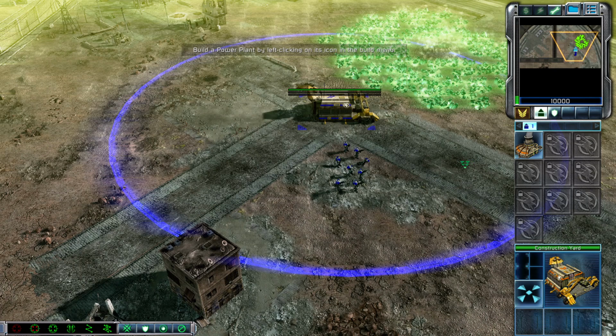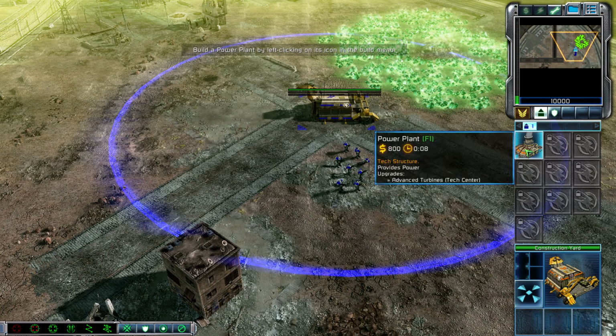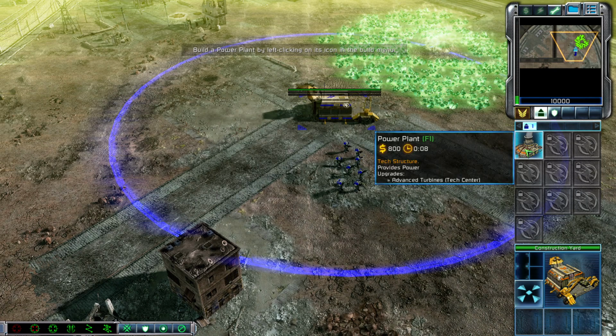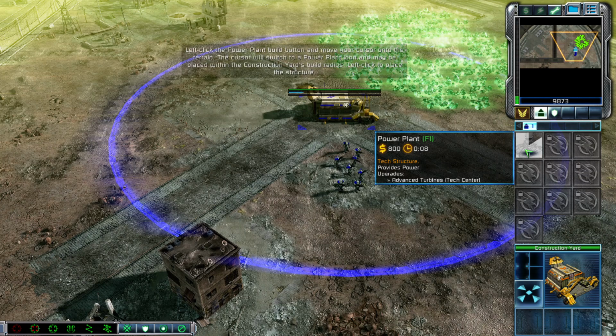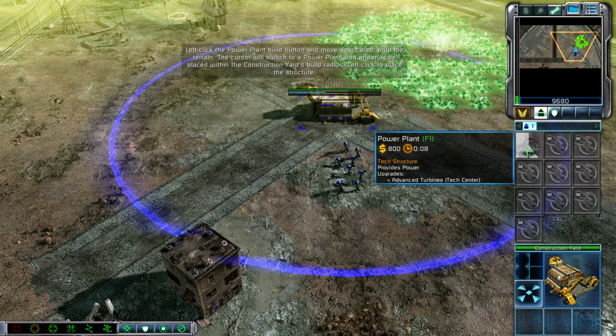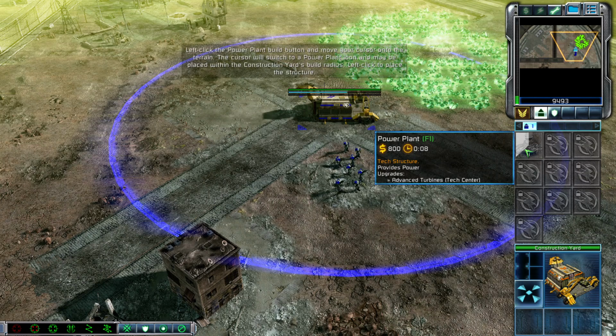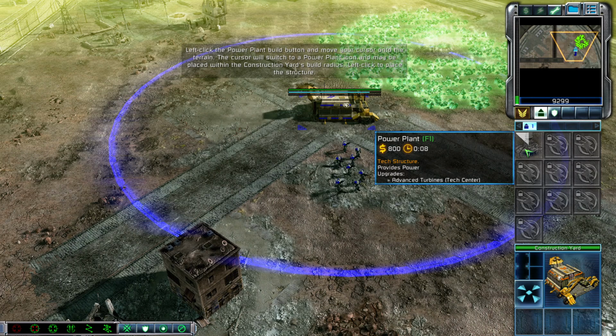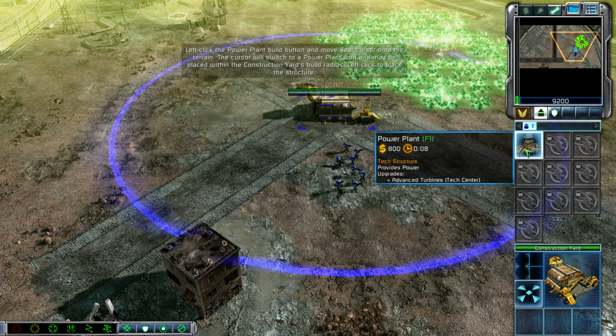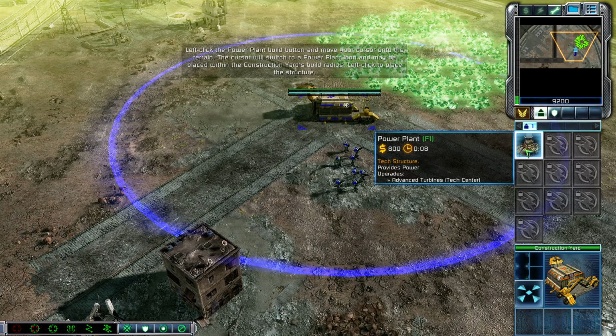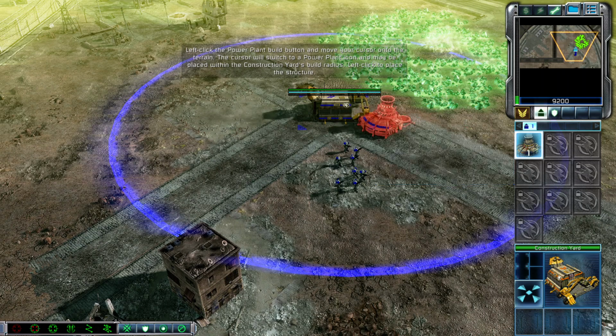Begin the construction of a power plant by left-clicking on the power plant icon in the build menu. Good. Notice how your remaining credits decrease while the power plant is building. Each structure has a cost and build time associated with it. To find out how much a building costs and how long it'll take to build, move your mouse cursor over the building's icon in the build menu.